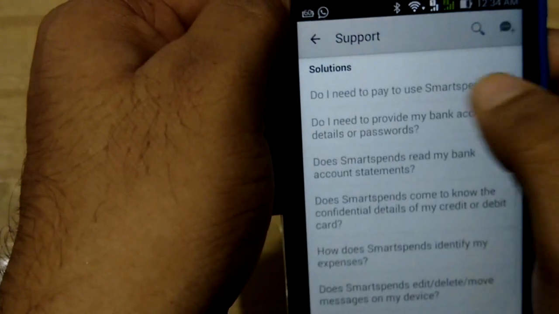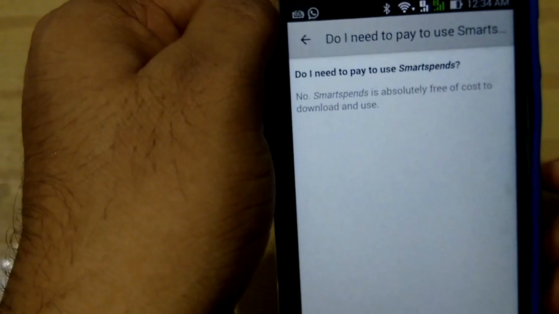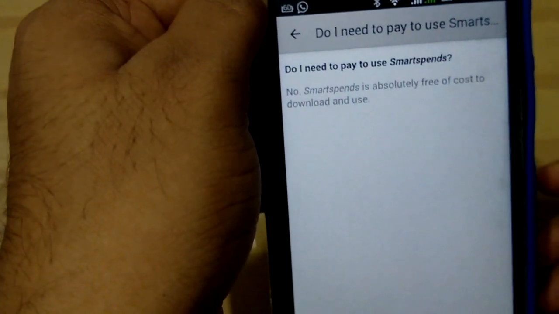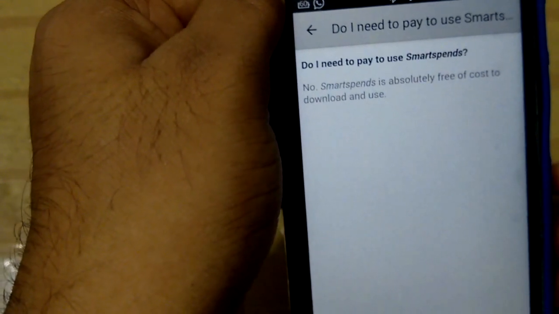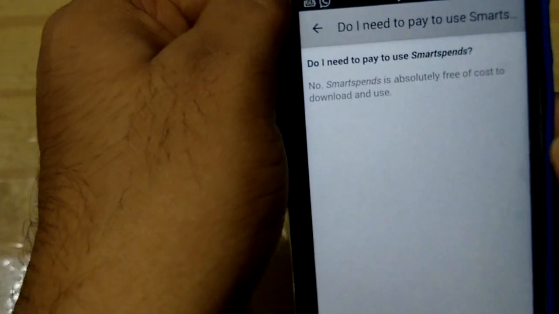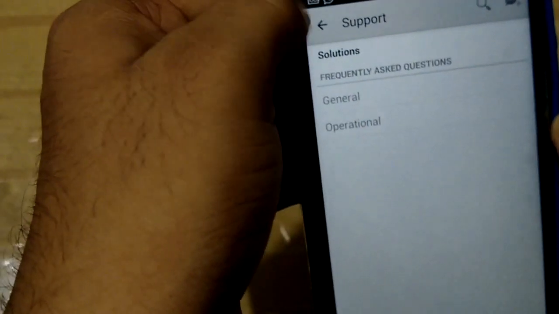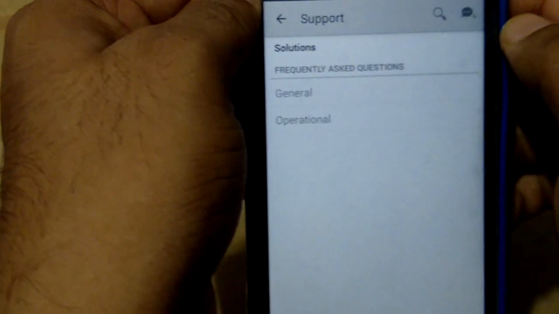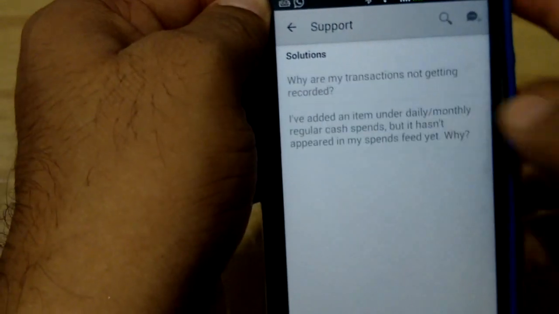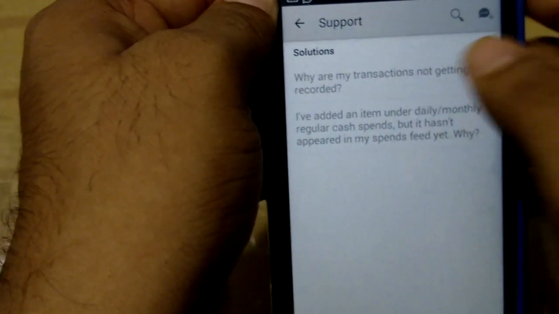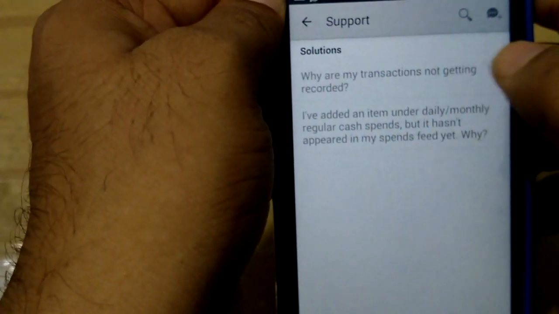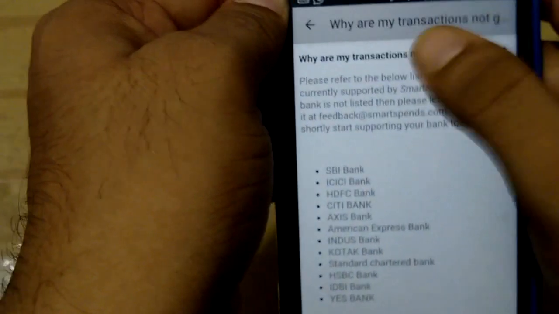Okay, what else? Do I need to pay to use Smart Spends? As per Smart Spends, no, Smart Spends is absolutely free of cost to download and use. So friends, this app is still in the beta version. And here inside the support, why are my transactions not getting recorded? Inside it, please refer to the below banks that are currently supported.